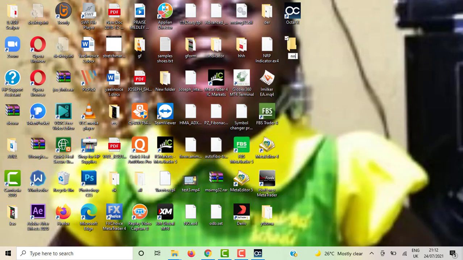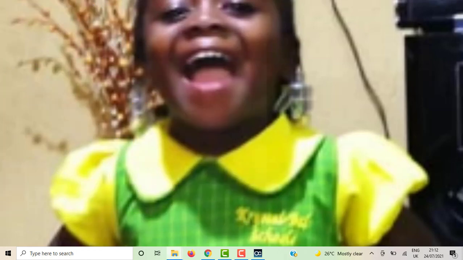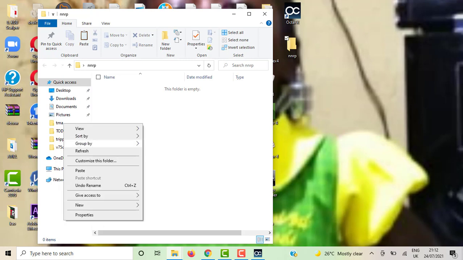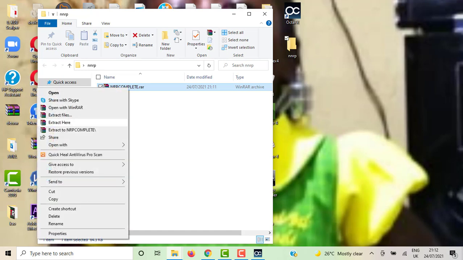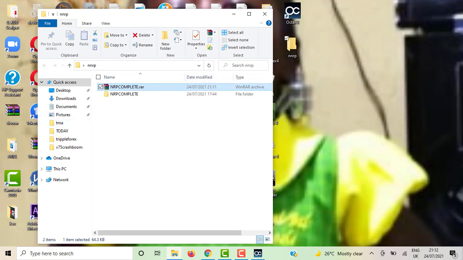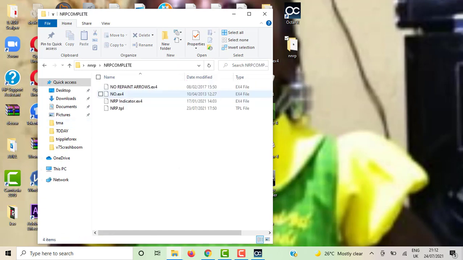my laptop. Let me create a folder for it so that it will be easy for us to extract it. Let me call it NNP or NNRP, any name you want, and I'm going to drop that folder here. Now it's a zip folder, and you have to unzip it. If you don't have anything to unzip it, just go to Google and download WinRAR to unzip this file. Right click on it and click on extract here.